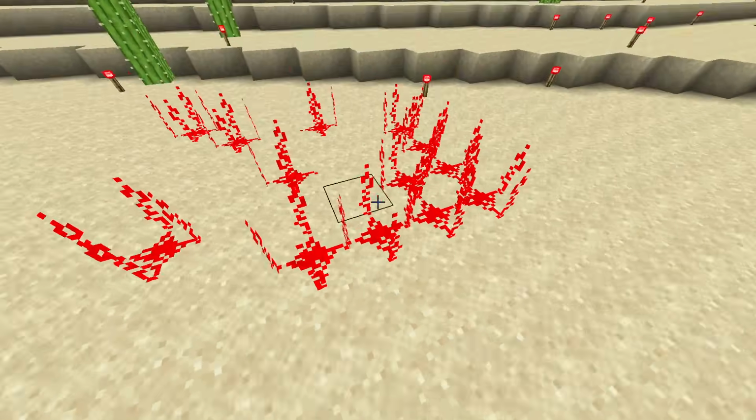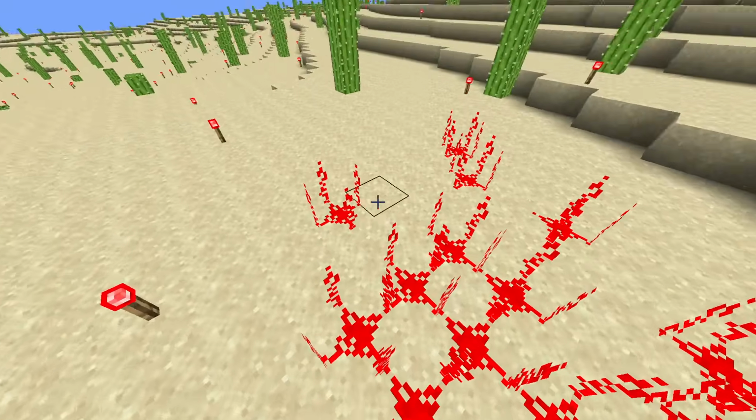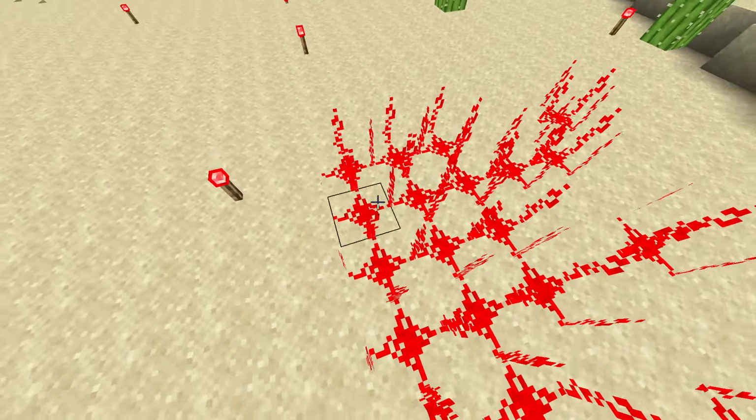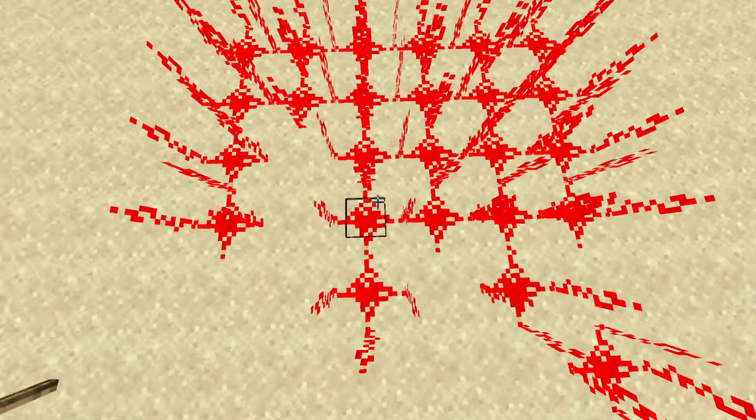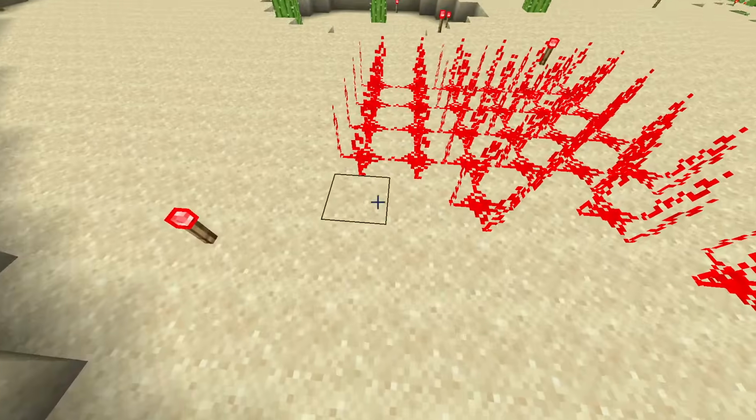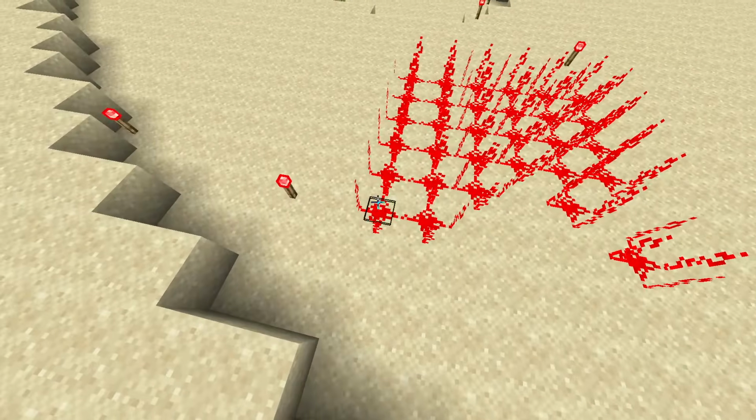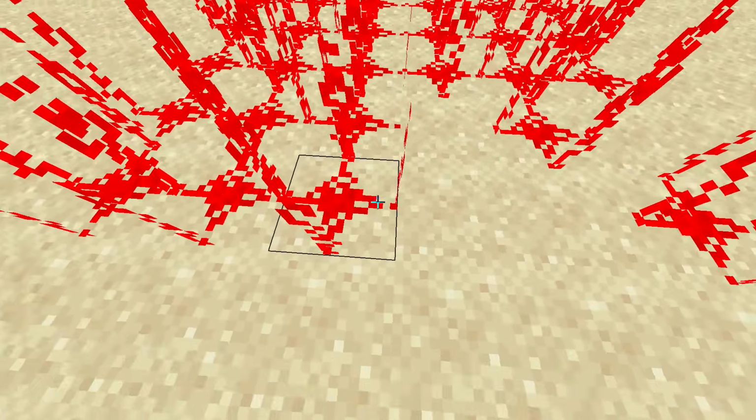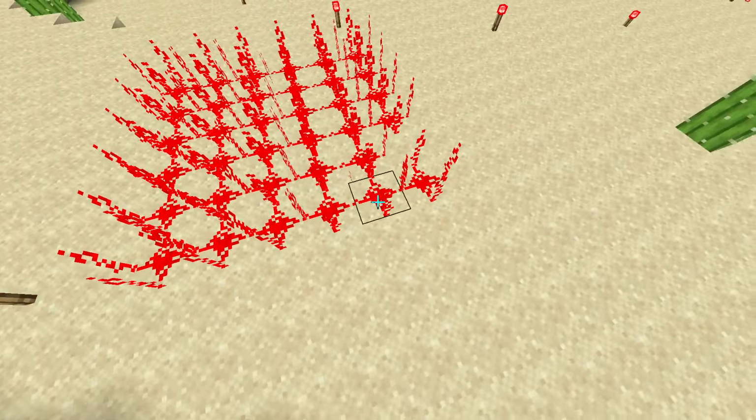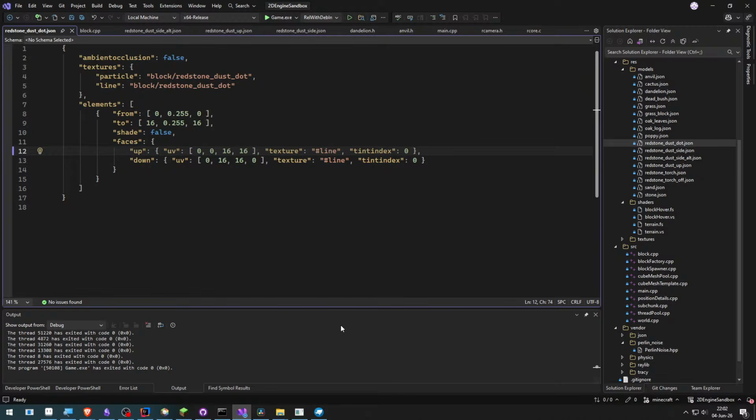So we have this redstone. And what are we going to do with it? This was the easy part. We need now to figure out the hard part, because the redstone has a state.